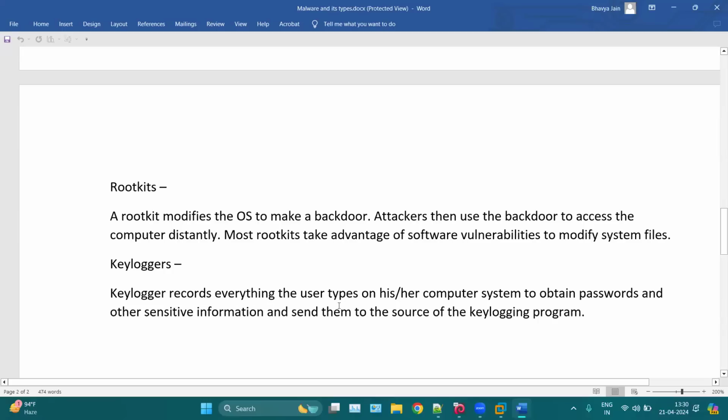Keyloggers record everything the user types on his or her computer system to obtain passwords and other sensitive information. Keyloggers are like, whenever you are typing something, the attacker is capturing your keystrokes. Whether you are typing a username, a password, chatting with someone, or writing anything, the attacker can check those particular keys. That is known as keyloggers. We have seen that in the Windows hacking.